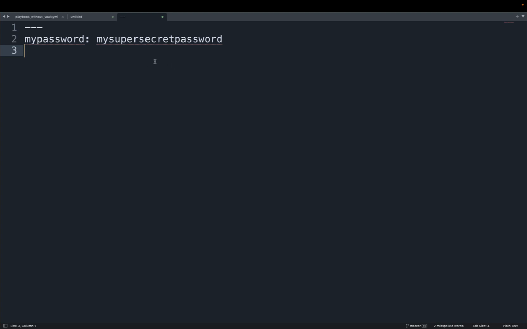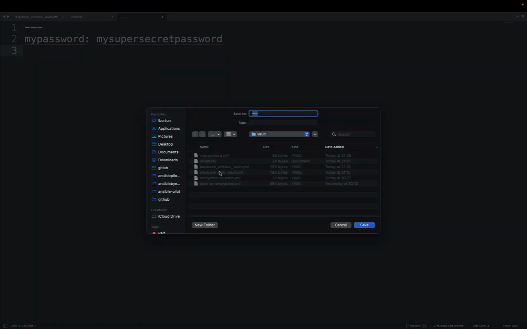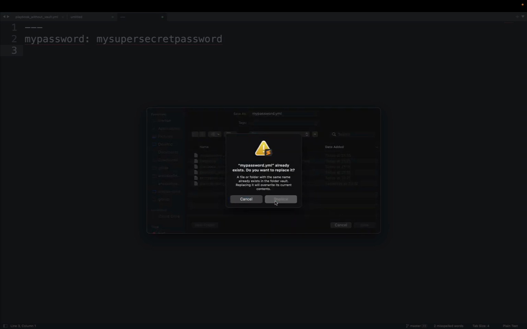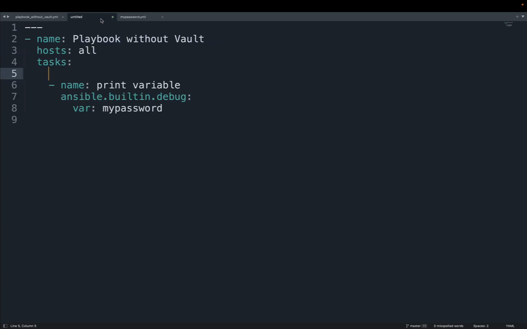Cool. And I can save this file with a different name. So, for example, I could save it as mypassword.yml. So easy to remember. Great. So now mypassword.yml is a YAML file with only the password. We need a way of connecting the playbook with vault to this new YAML file. And simply, we need to include the file.